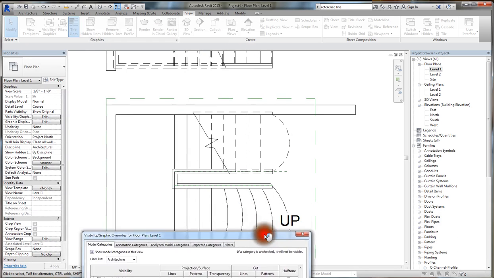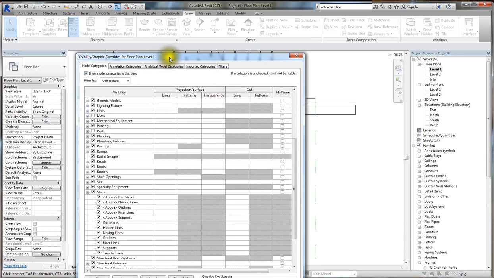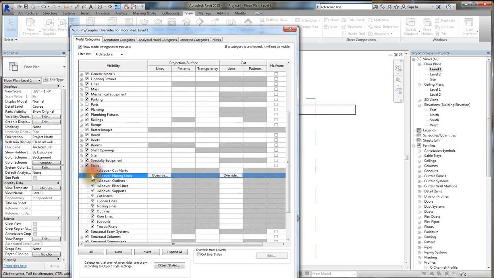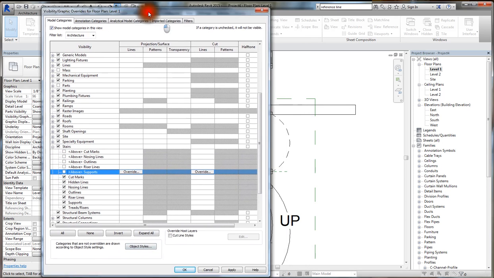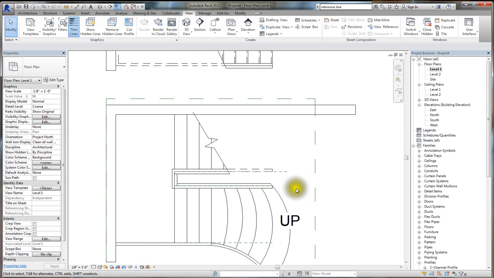So if for whatever reason you wanted to turn off that hidden line, if you had other stuff on the floor plan that you wanted to see and you didn't want the dash lines to interfere with what you're drawing, you can turn those off by going in here and then just unchecking everything that says above, and then you say OK, and those dash lines go away.